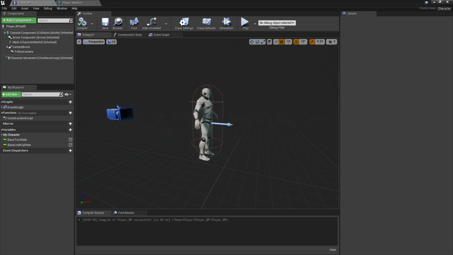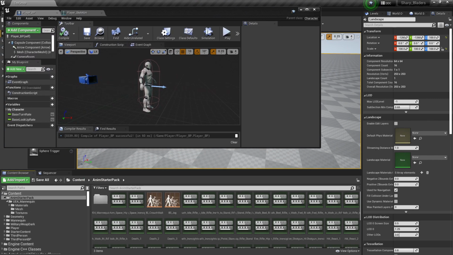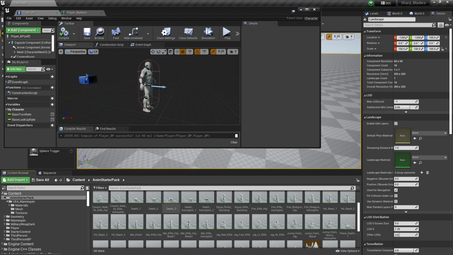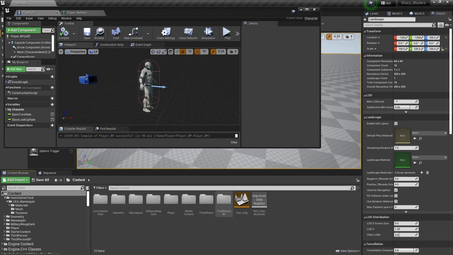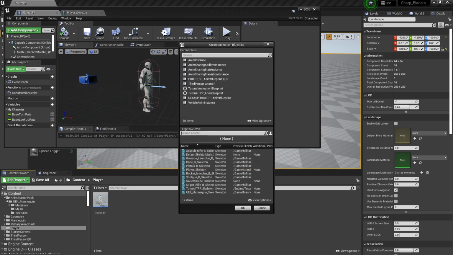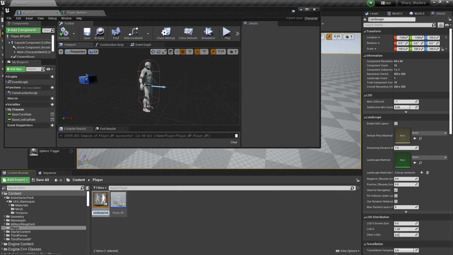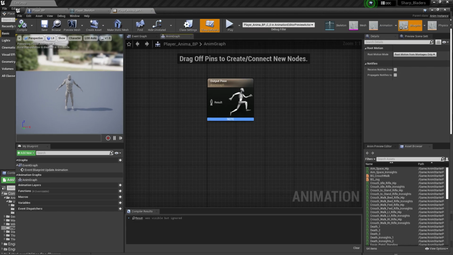Now for our player we need to create an animation BP. So let's go to our player content, select Animation, and go to Animation BP. Here we can easily find our player skeleton. As you can see, that's why I renamed it Player Skeleton. Select this and name it Player Anim BP, because this is its animation BP. Great, we have that.